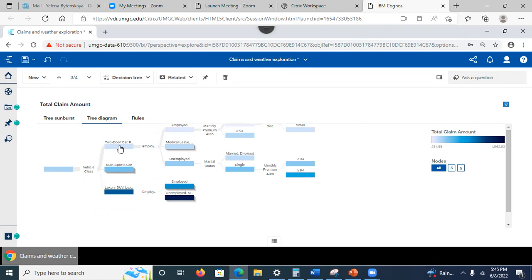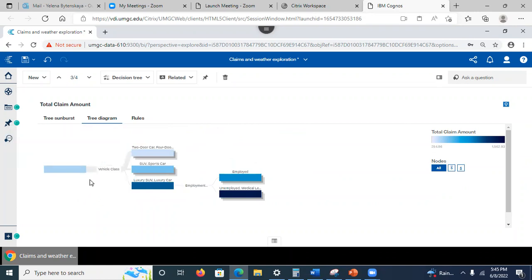Remember I told you that vehicle class is used as the first split because it's the one-way driver with the highest predictive strength. So the way we do it is this: we look at vehicle class, and then we ask, what is the vehicle class? If it's a two-door, for example, we take this path. If it's an SUV, we take this path. When you hover with your mouse, it gives you the average total claim amount for the records that fall into this branch, and their standard deviation as a percentage.